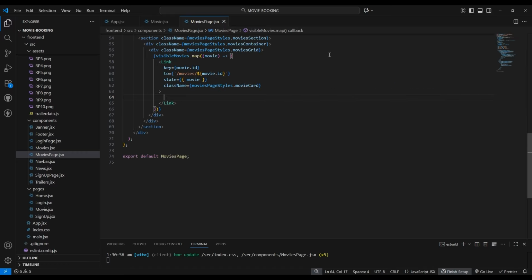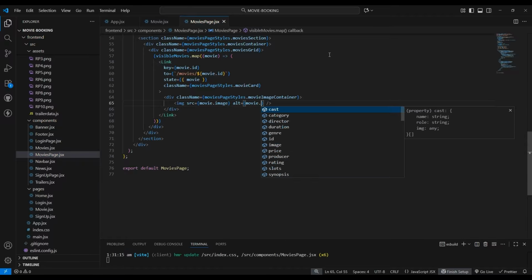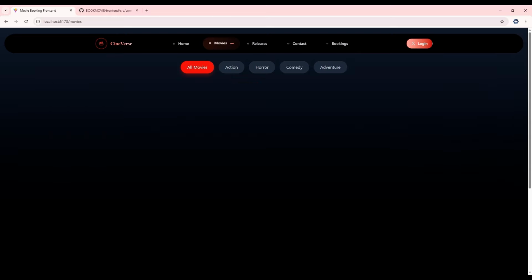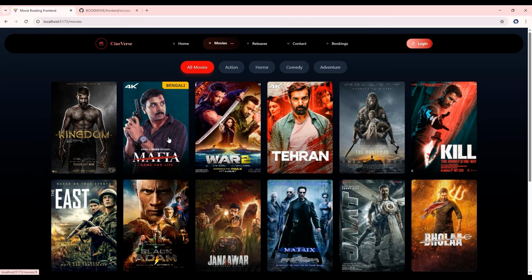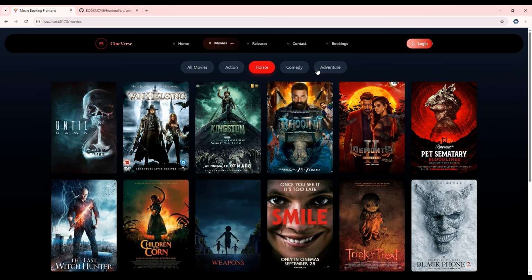Then inside this Link, let me create a div tag and give className as moviePageStyles.movieInfo image container. Then create an image tag, and in src here it will be movie.image, and in alt it will be movie.title. Then give className to it as moviePageStyles.movieImage. Now let's go and see, the movie images are present here. So it will be present for all the sections here.